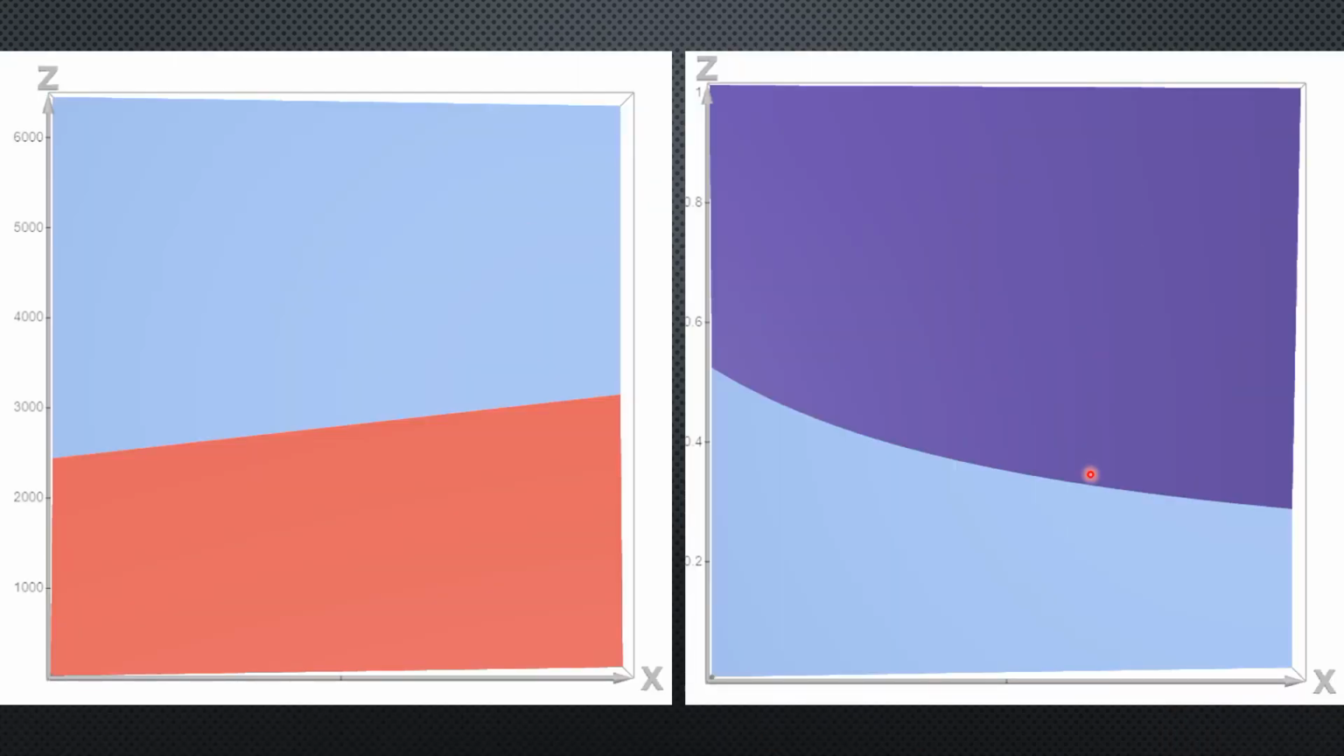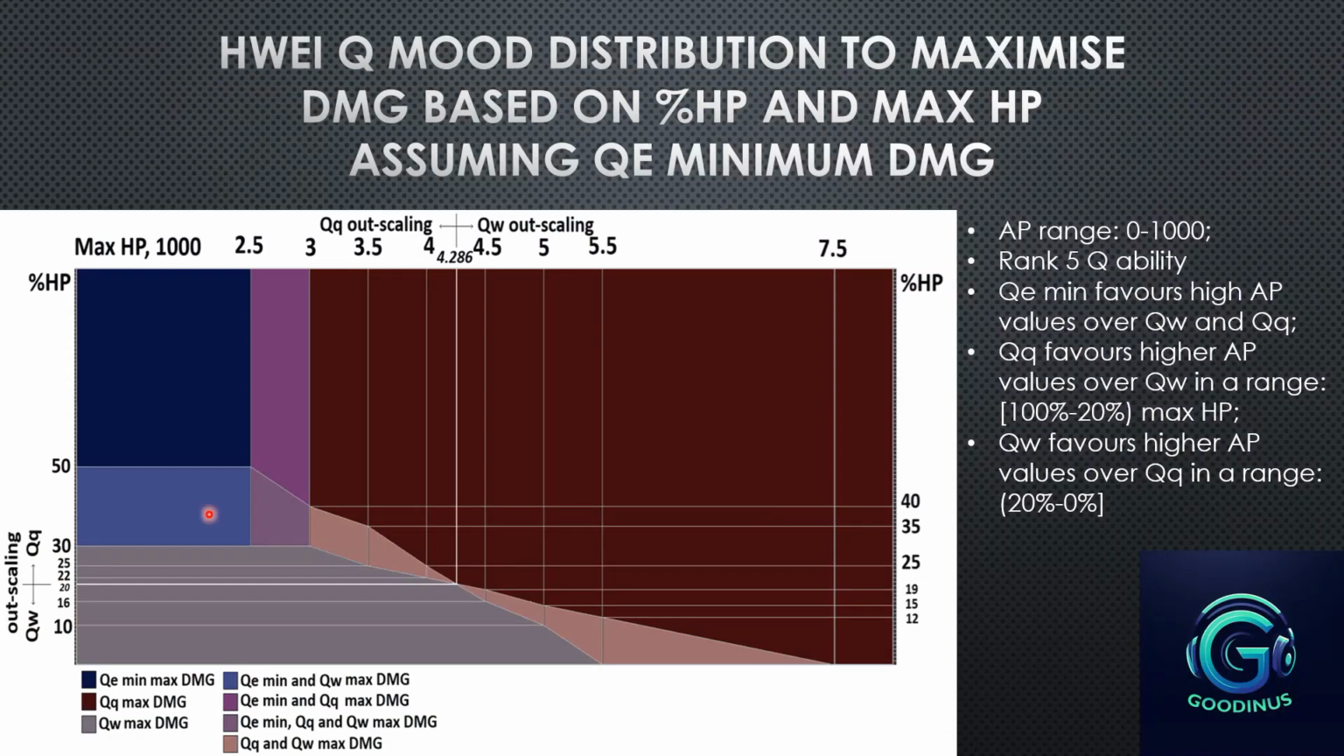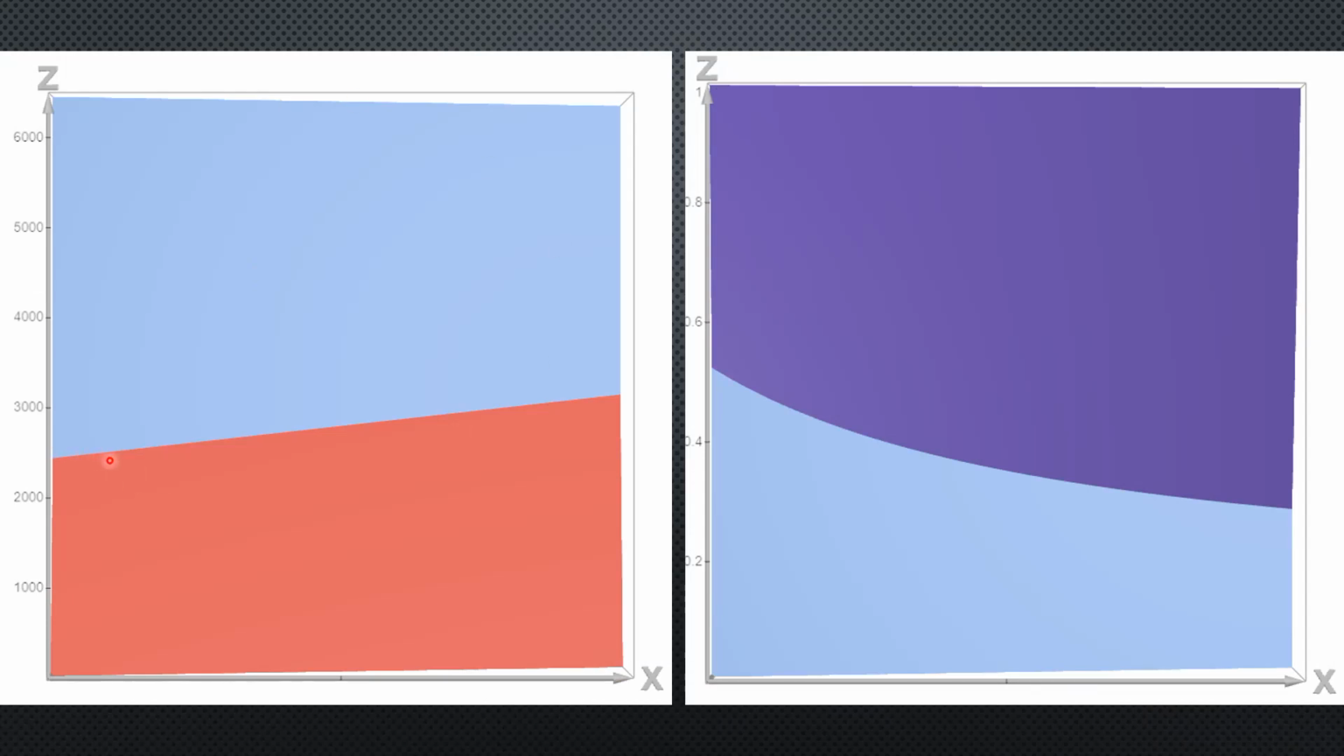If we look at the graphs, this one is the QQ and QE comparison. Once again, the QE is the blue and QQ is the red. And this is the QE against QW comparison. QE is the blue one and purple is the QW. Okay? So if you look from 0 max HP to 2.5 thousand HP, this is basically what we can see on this graph, right? Below the 2000 HP, we only see the red color, which means that the QQ is dealing more damage because we don't see that color, okay?